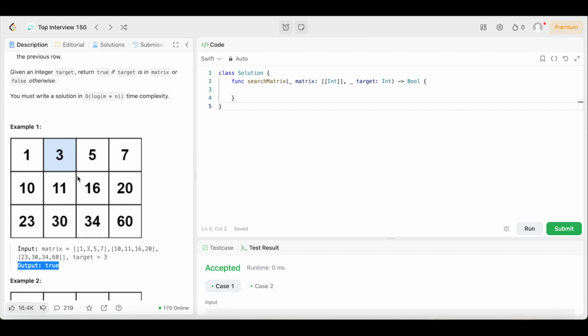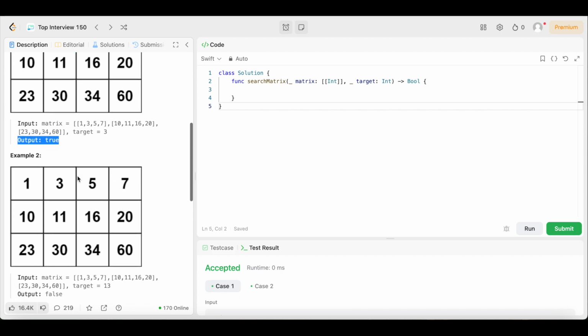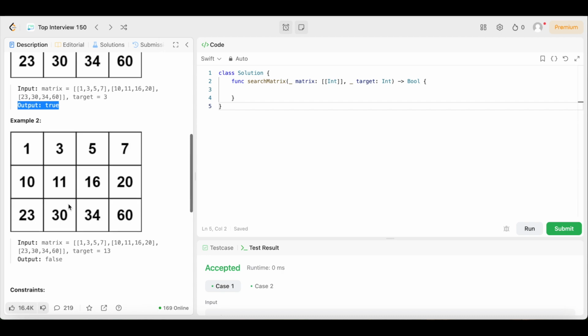So let's look at example 2, where it gives us a case where we cannot find a target. In example 2, we have the input matrix equals the matrix with first row being 1, 3, 5, and 7, second row being 10, 11, 16, and 20, and the third row being 23, 30, 34, and 60. This time the target equals 13 and the output is false because, as you can see, there is no 13 anywhere. It's nowhere to be found in this matrix.